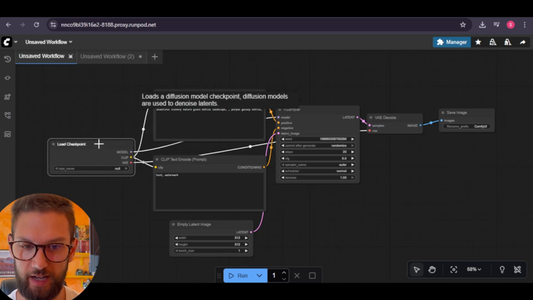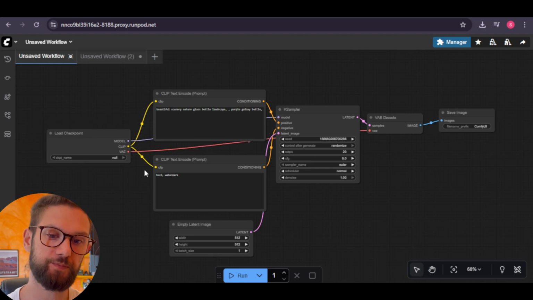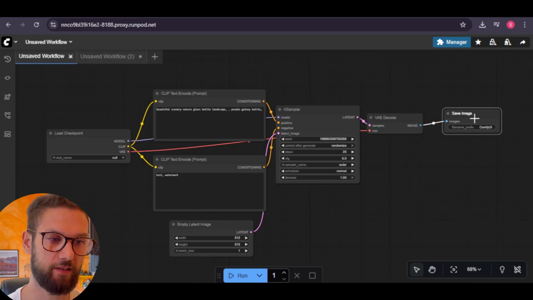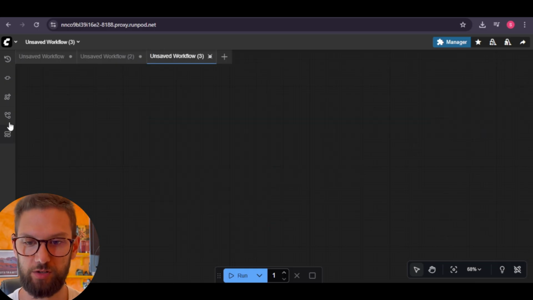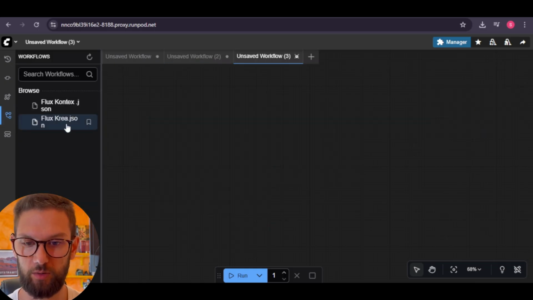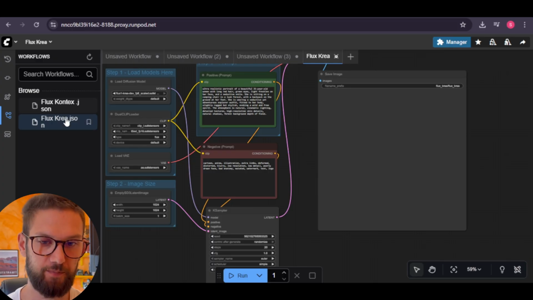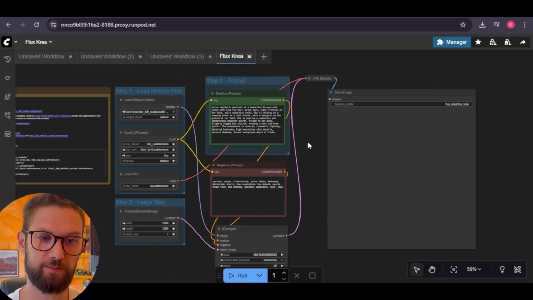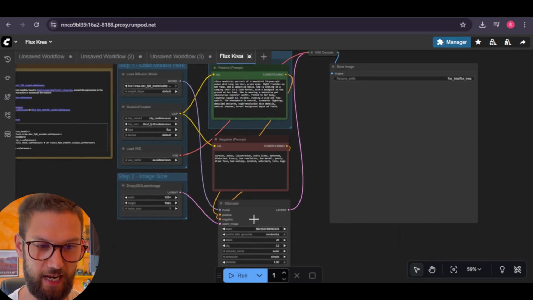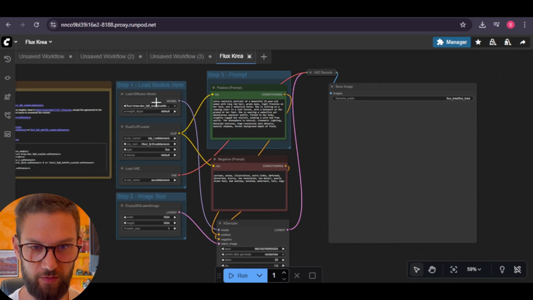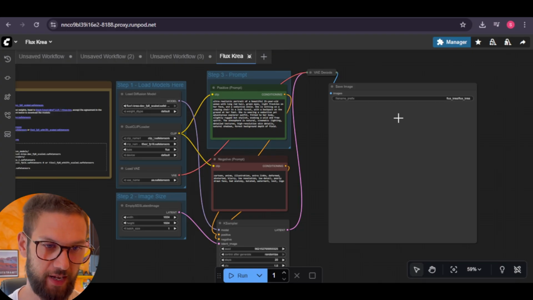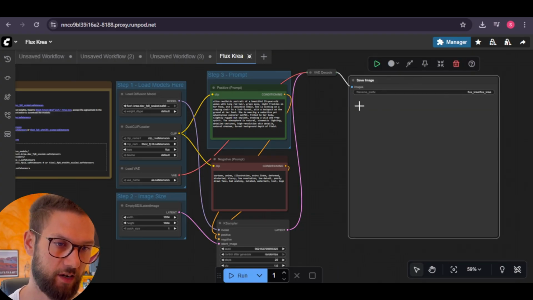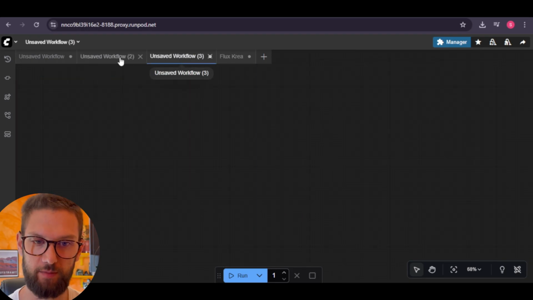Every single rectangle here is called a node, and you need these nodes to create in the end your images, as we saw if I upload our Crea workflow from the example before. So as you can see, this one is a little bit different, but you have all these rectangles, all these spaghetti lines, and here you will have your final image.